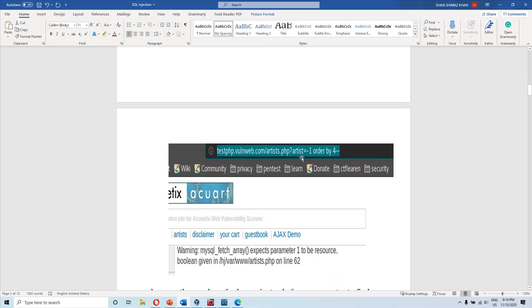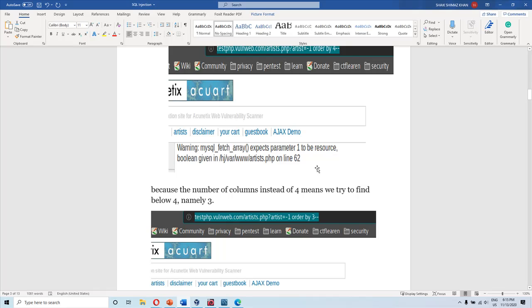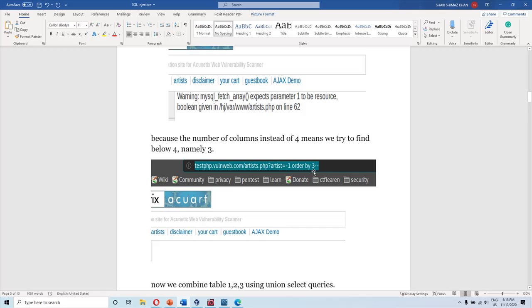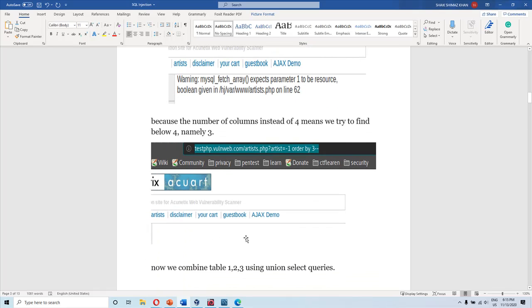Then the URL is modified a little bit. Display the artist equal to 1 and order by 4. What happens is it would again return an error message. Basically in the artist table there are no 4 columns. So now here you see when you change the value from 4 to 3, there is no error message.